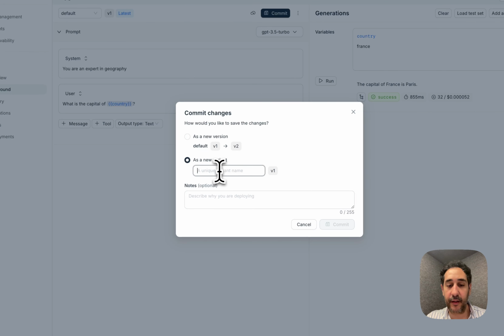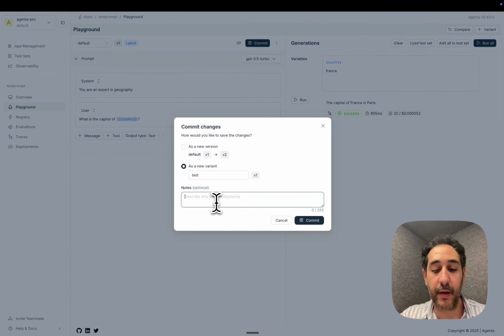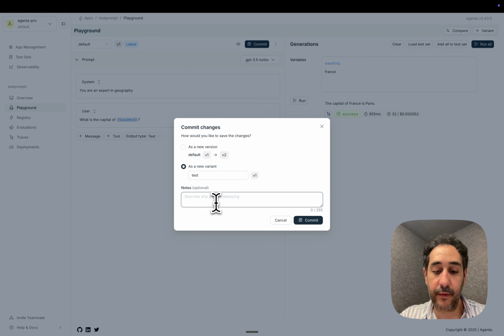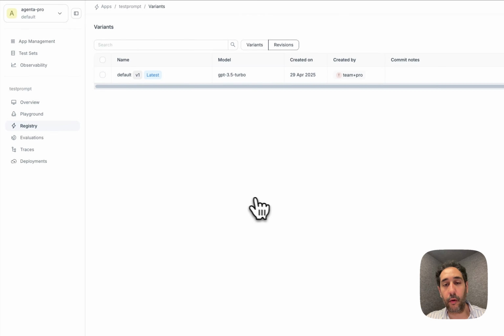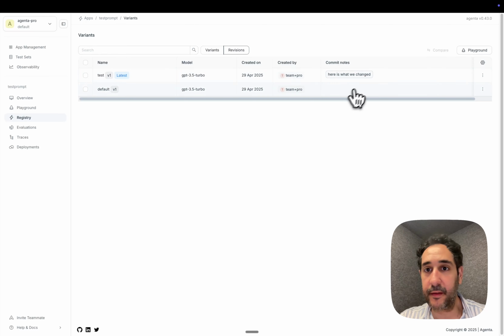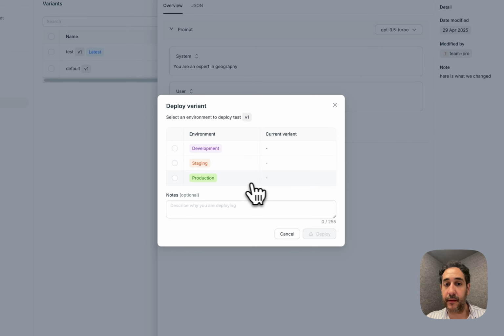Let's create a new variant, call it test. We have the ability to provide commit notes describing what we are changing. So here is what we changed. We can commit this, and now a new version will be created. If we go to the registry, we can see all the revisions that are in Agenta with all the commit notes. And now let's say we're happy with that and we want to deploy it. We can click here, click on deploy, and select an environment. Let's select the production environment and write some deployment note.